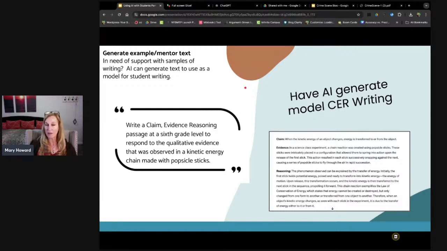They wrote that in pen and pencil. They wrote that sitting at their popsicle stick chain. Now they have to take their evidence and pull it into the CER. And so when I'm seeing their piece of writing, I know it's not written by AI because I see their evidence that they created. And so they pop that into their CERs.